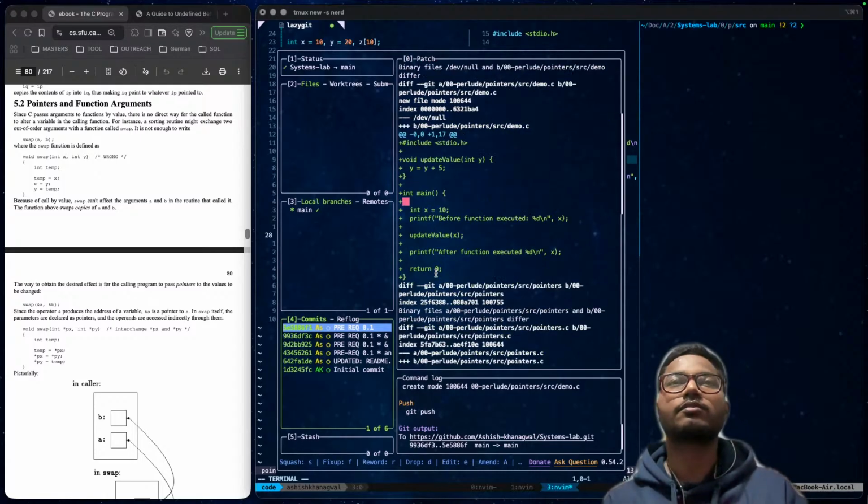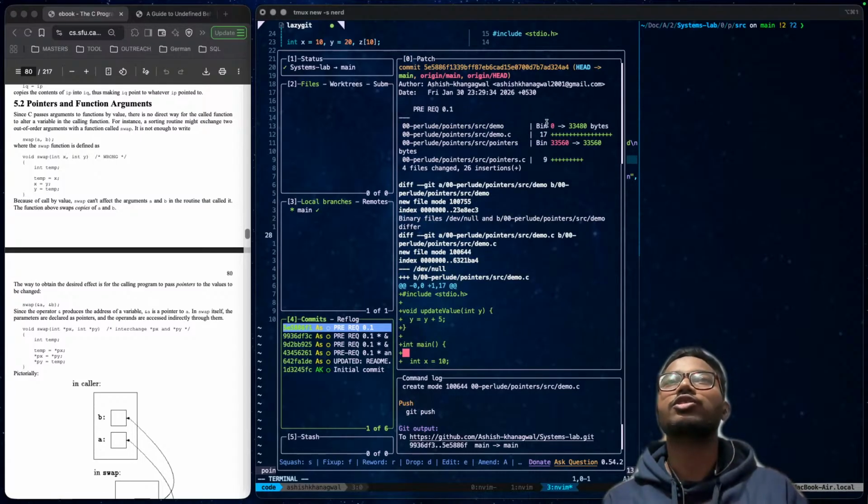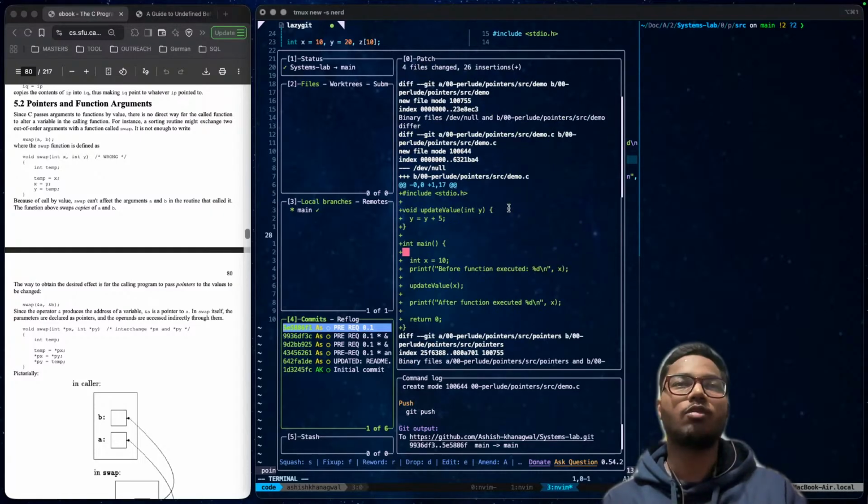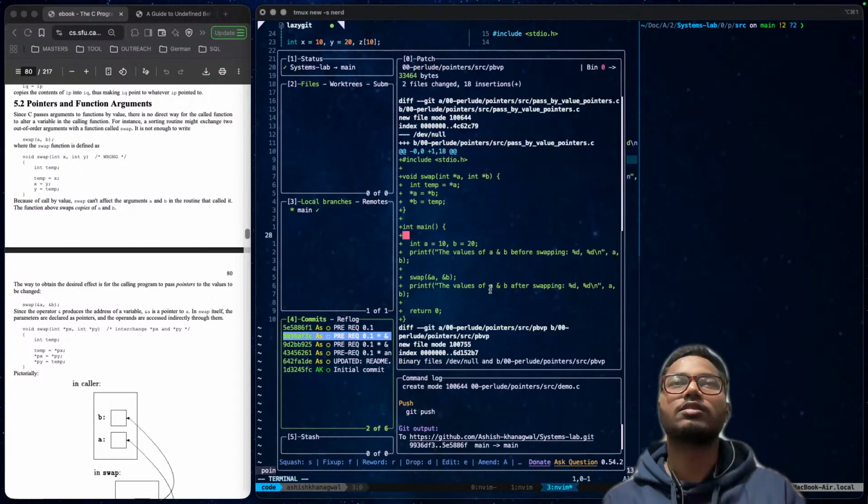We can see our commit history, what are the changes we have made, right? New is a good option to use.